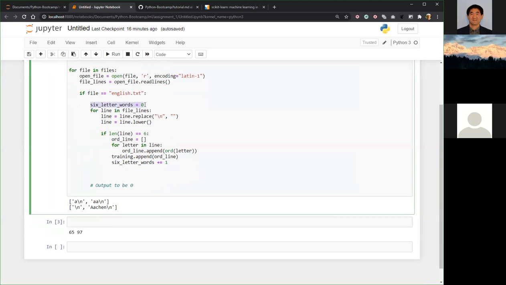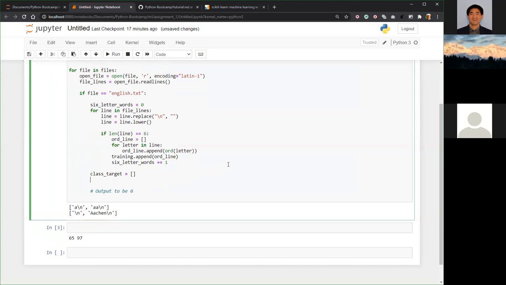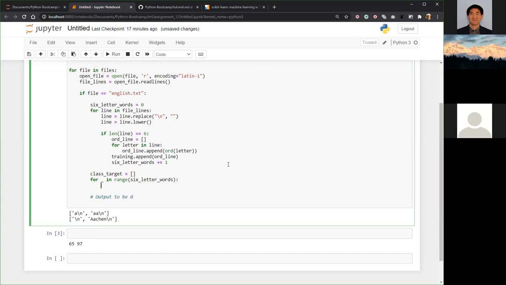And because we have the count of the 6-letter words, we can go ahead and say that the target for this class, or language, which we'll just call class target, is equal to an empty list. And then for whatever in range of 6-letter words, let's append 0 to this class target.